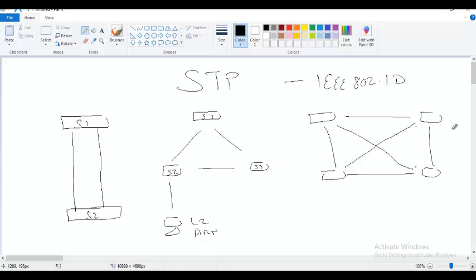We do not need to block or shut down any ports manually. Spanning tree protocol will do it when it finds there is a possibility of loop. How can spanning tree protocol find the possibility of occurrence of a loop? By sending bridge protocol data units, which we saw, BPDU. Bridge is nothing but another word for switch. Earlier, it was called a bridge.